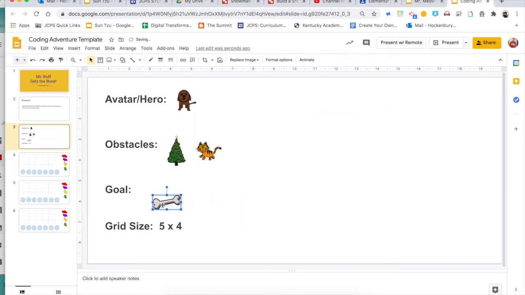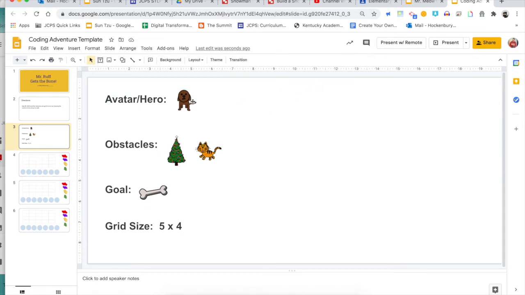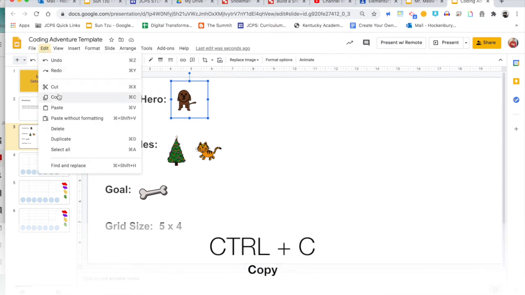And that's the bone that Mr. Ruff is going to be going out for. And so there's my avatar, Mr. Ruff, or hero, the obstacles that are in his way, and the goal, right? So then all I have to do is click on Mr. Ruff, and then go to Edit, Copy, or Control-C.